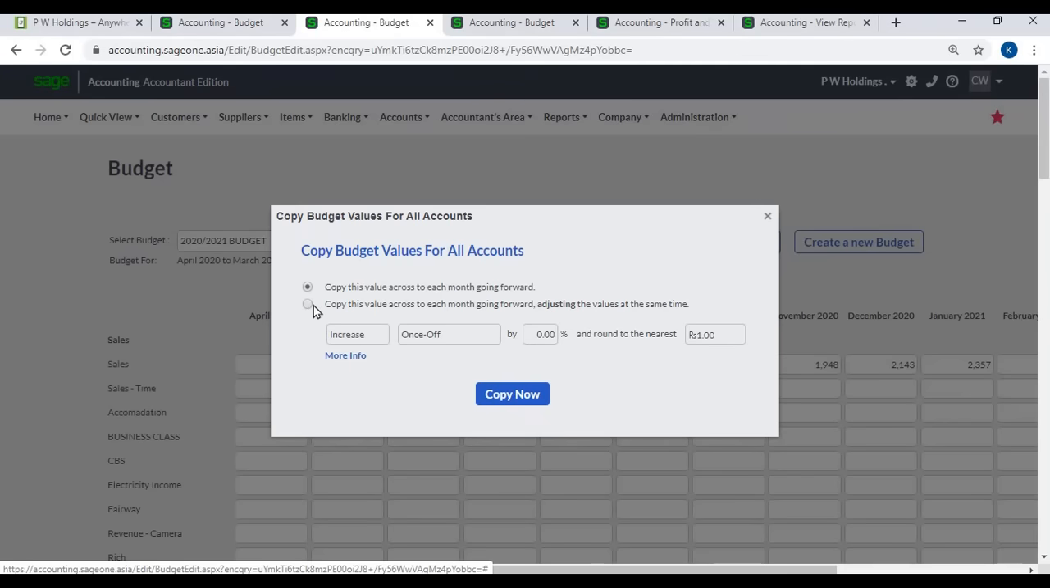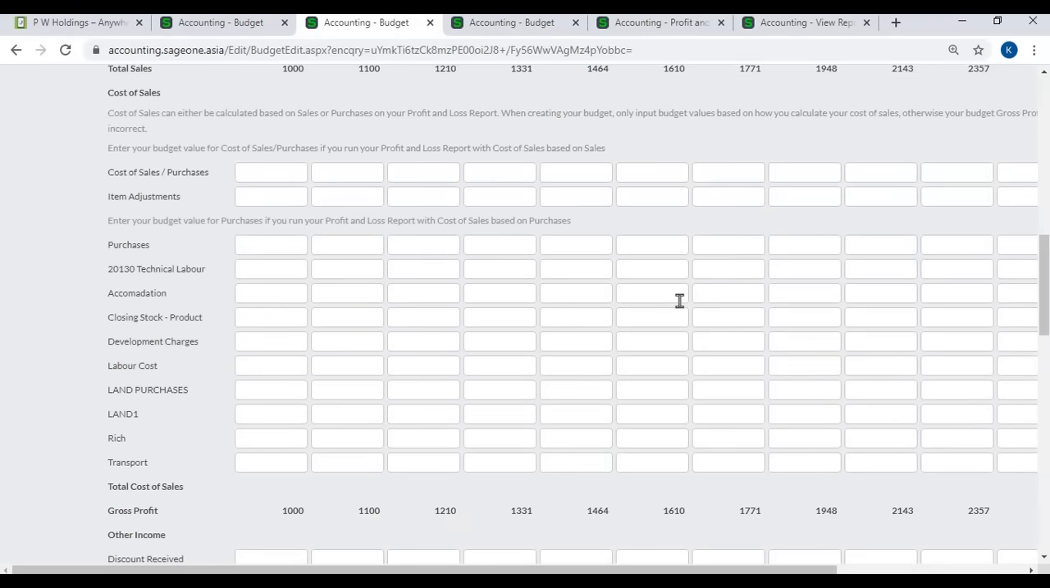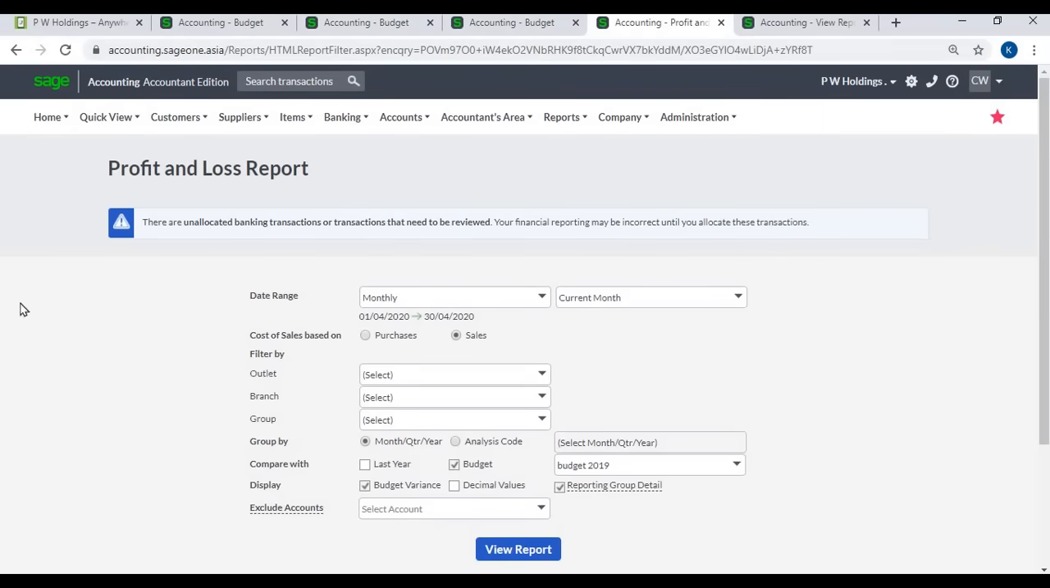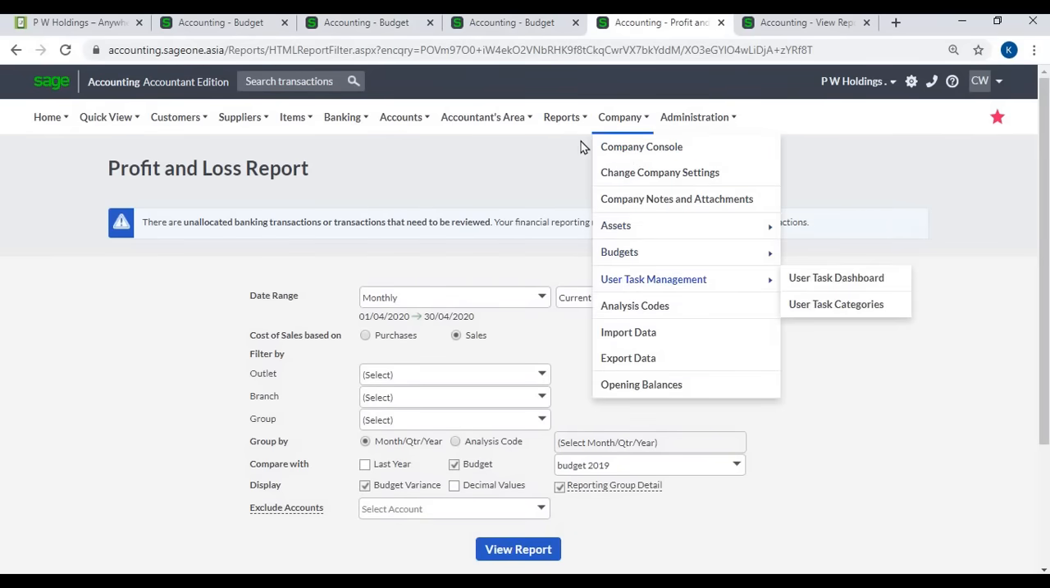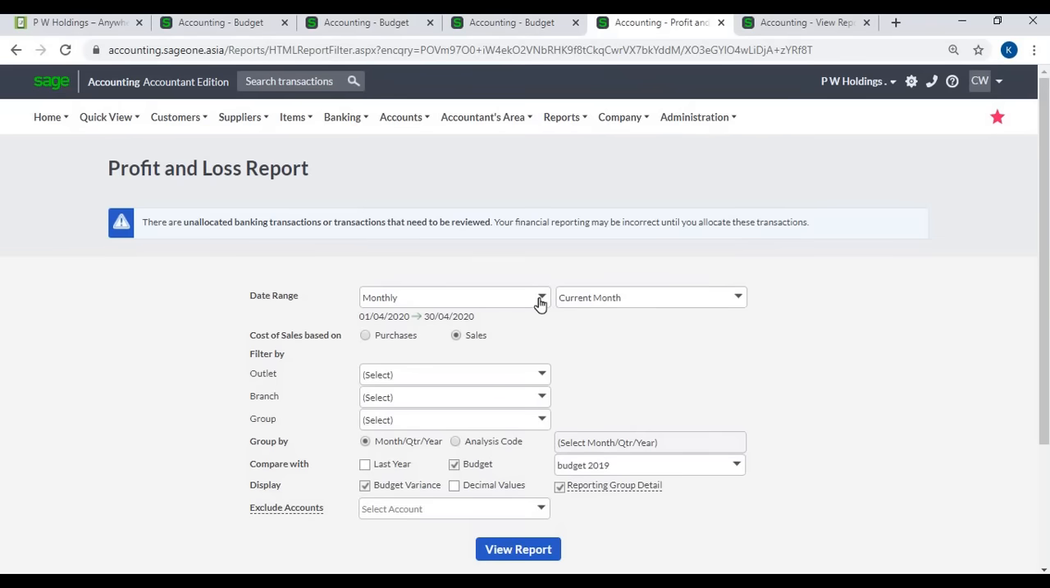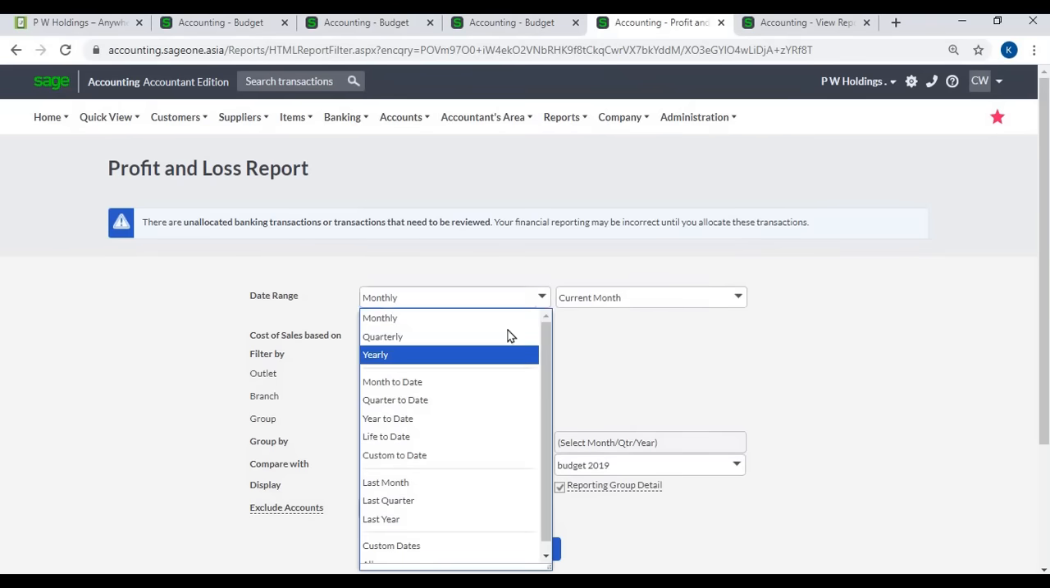Once you have completed entering the budget amounts, you can save the budget by clicking on the Save button. Budget reports. Once you have created and saved your budget, you can print a profit and loss report with budget and budget variance.